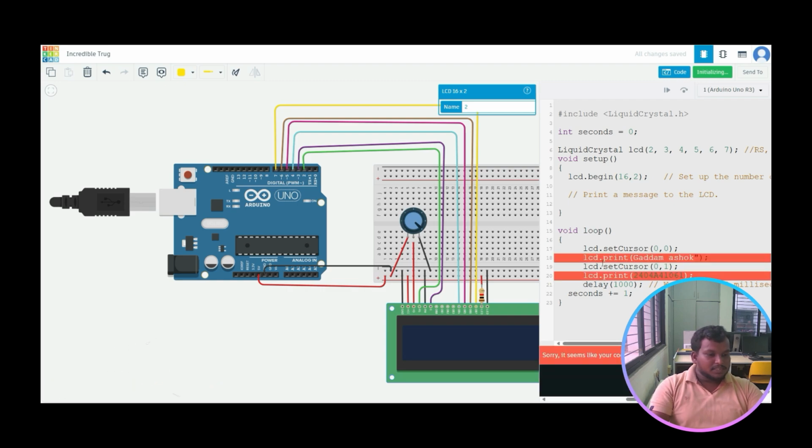So it is going error. LCD dot print, LCD dot, we have some error. We'll see what is the error. It is showing an error. What is the error? Error character while loop. So what is the error?